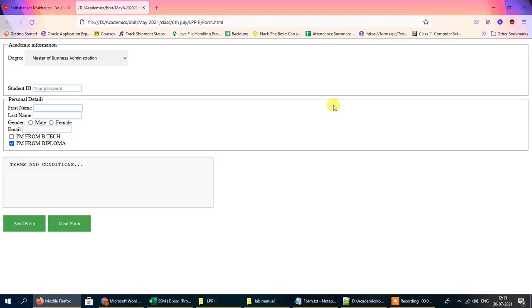So in this tutorial we'll explore how we can use HTML to create a form that looks like this. This is a typical HTML form, and you can see that there are some fields in this form such as degree and student ID under the academic information section, and then we have the personal details section under which we have the fields for first name, last name, gender, email, and two check boxes. After that we have a large text area in which we can mention some additional information. And after that we have two buttons named send form and clear form.